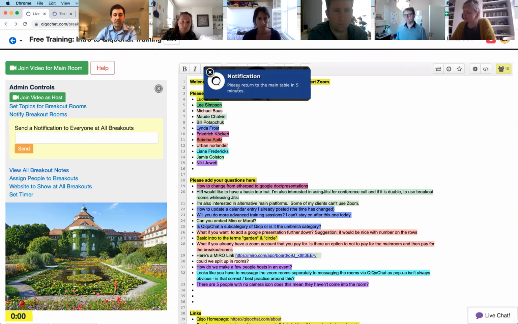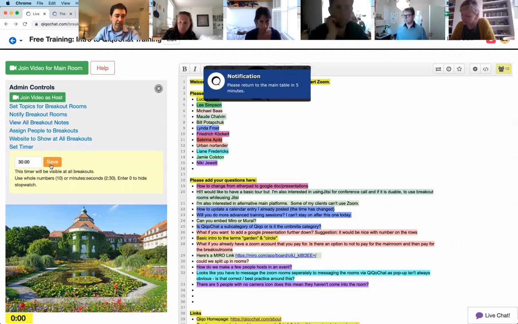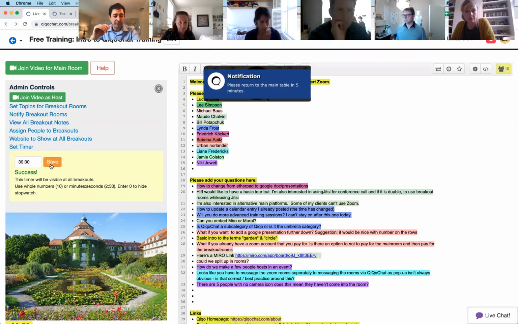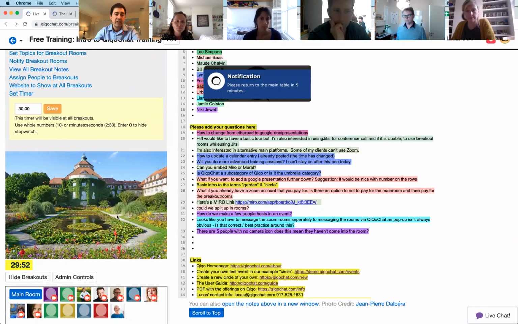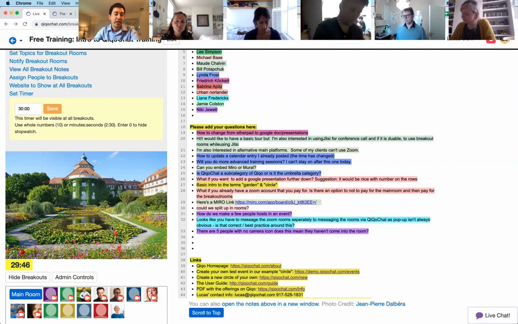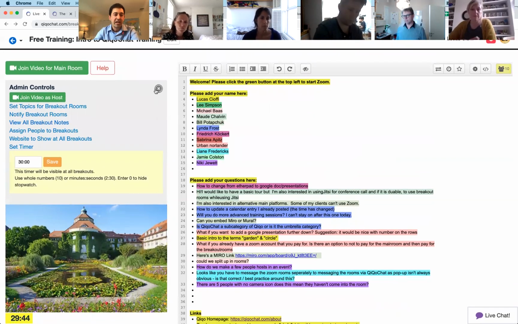People see it on their screen, but only if they're on Qiqo. If they're on Zoom, they're not going to see it. And you can set the timer. This is what I'd recommend. So just let people self-regulate. You could stay in your breakout room, but please come back when we hit down to 0 minutes. So they'll at least know that they're free to stay or go, but that you'd love to have them back at the main area.